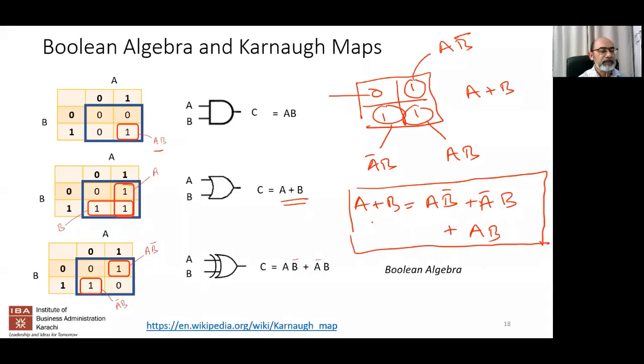Can you see that A plus B represents 3 cases, 3 input scenarios: where A is a 1 and B is a 0, or where A is a 0 and B is a 1, or where both A and B are 1s. I hope that is clear.